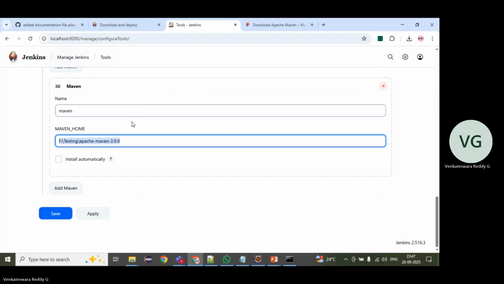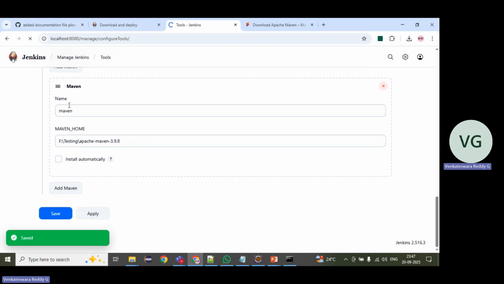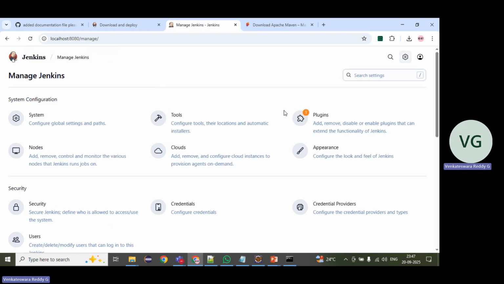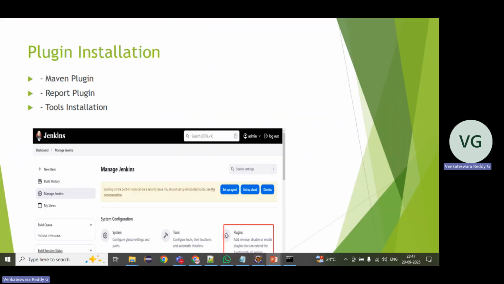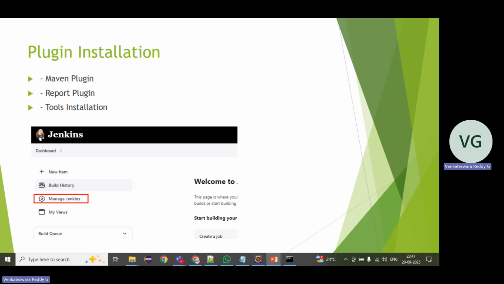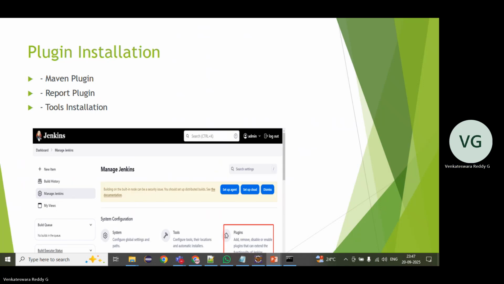We have to click on apply, click on save. And we have to give the plugins, Maven and HTML report plugin, and tools. We have to configure the tools: JDK, Maven, Git. Those three things. In the older version, it will show Manage Jenkins in the left side menu. Now in new versions, it is showing Manage on the top.